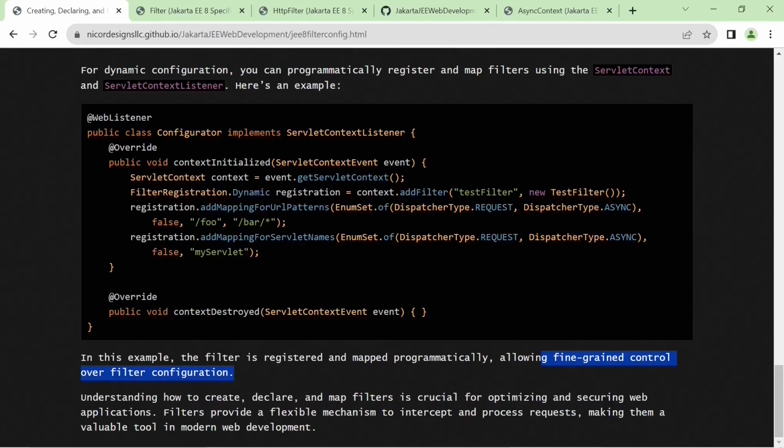Understanding how to create, declare, and map filters is crucial for optimizing and securing web applications. Filters provide a flexible mechanism to intercept and process requests, making them a valuable tool for modern web development.